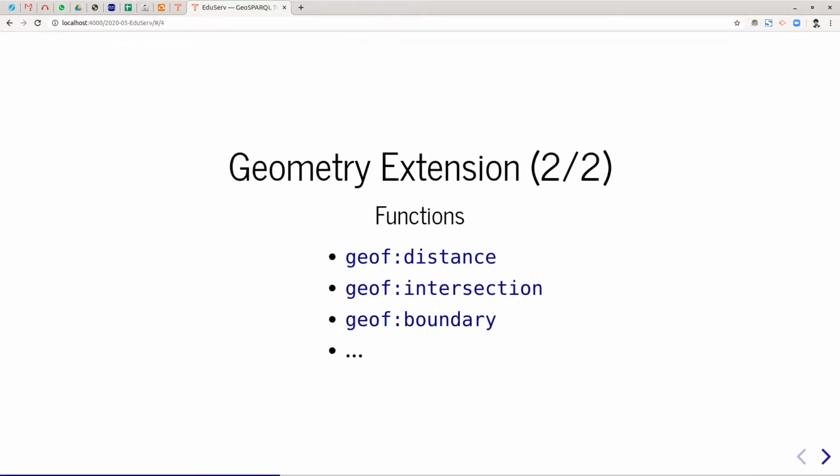Now there's one more category of things that is introduced in the geometry extension. As you can see, this is a very big part of the GeoSPARQL standard. So besides the classes, properties, data type IRIs that we already saw, the geometry extension also introduces functions. So these are things that you can use in SPARQL to calculate certain values.